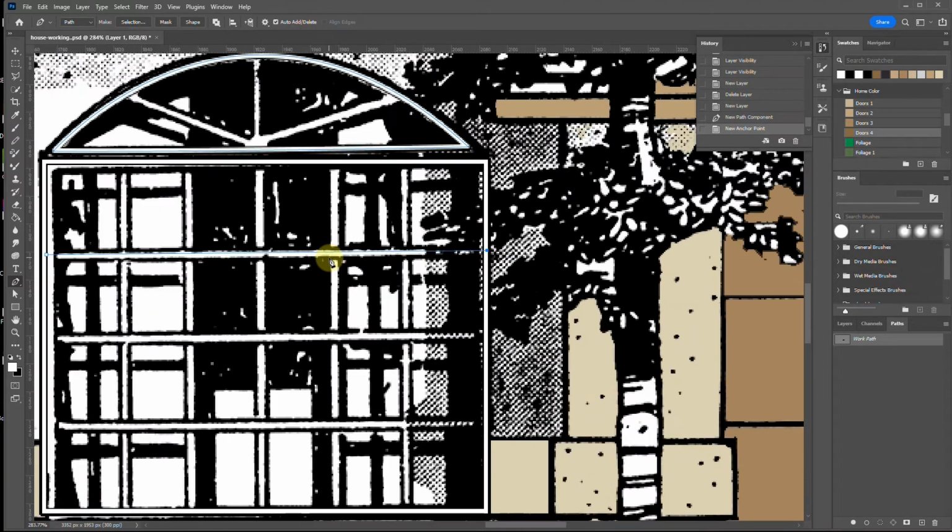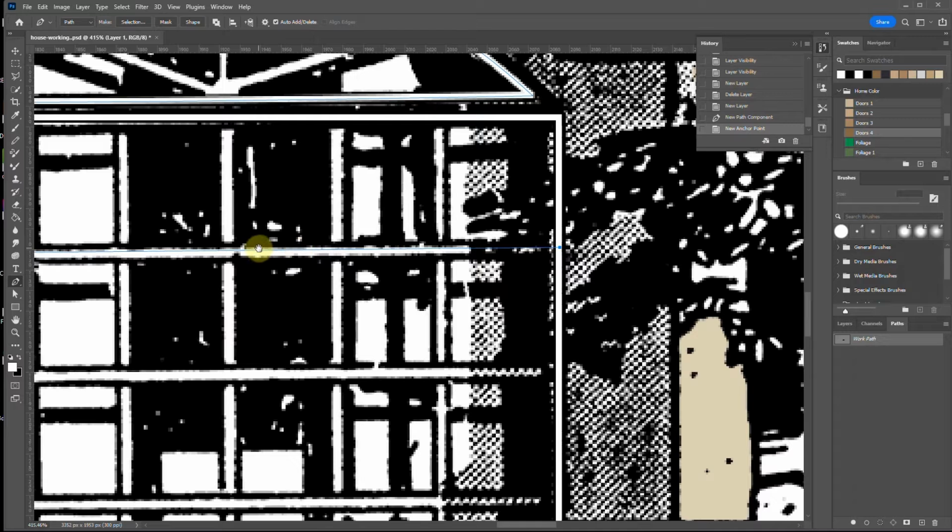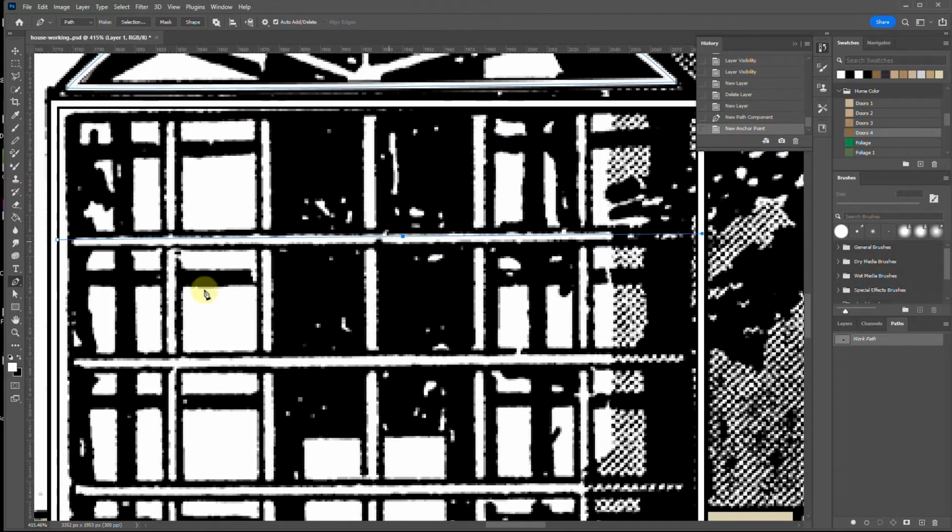Now, if it isn't straight, you're not going to be happy. I would zoom in and see if it looks like it's straight. If it's not, you kind of need to fix it before you move on. I'm going to move mine just a little bit.